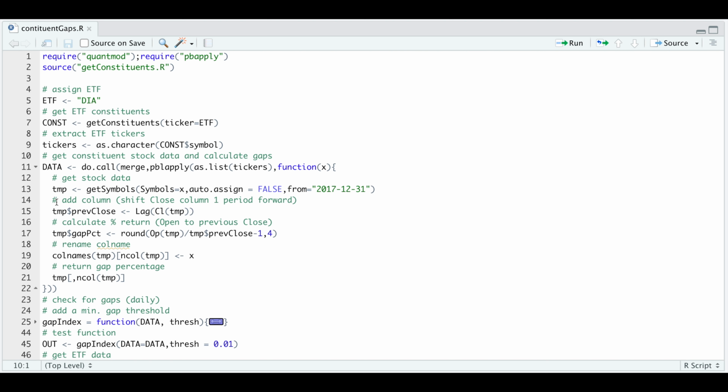After we get our data, we're going to add a column with the previous close, and that'll facilitate calculating the gap, which is just the opening price divided by the previous close, and we're going to return that as a percentage. We're going to rename that column so that we know what ticker this data is for, and return the gap percentage on a daily basis. Now I'm going to run that block.